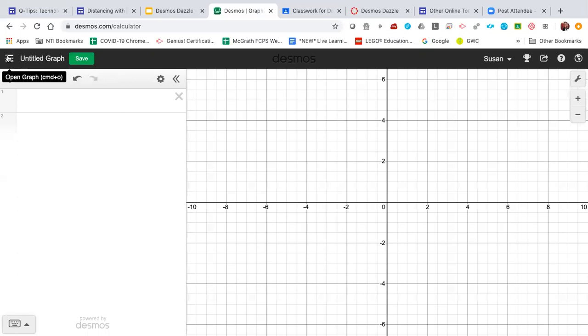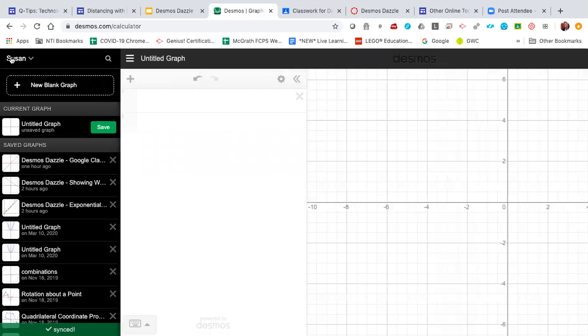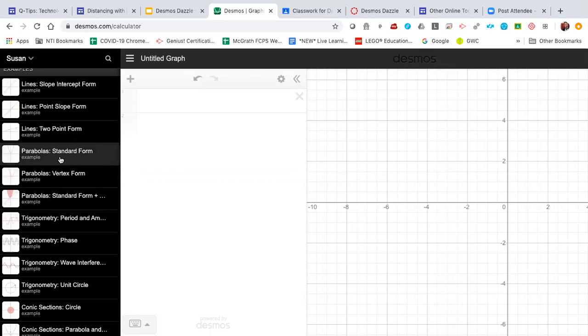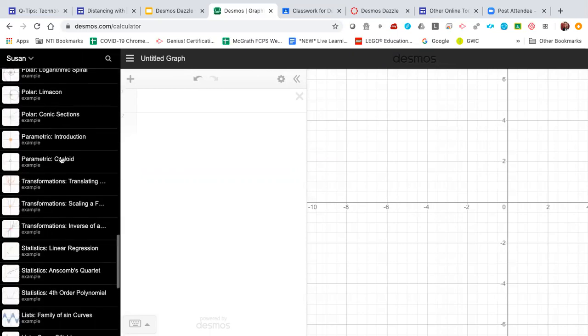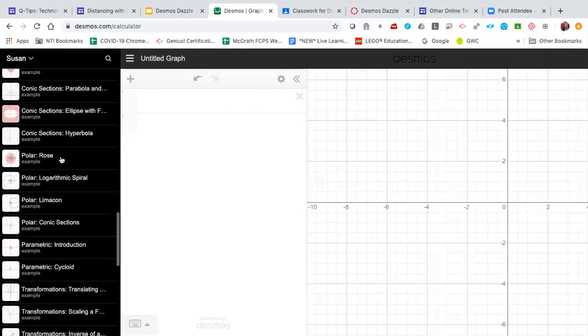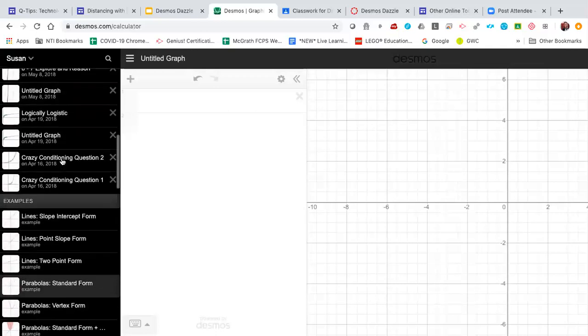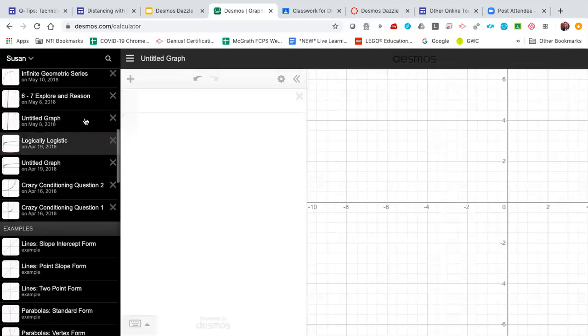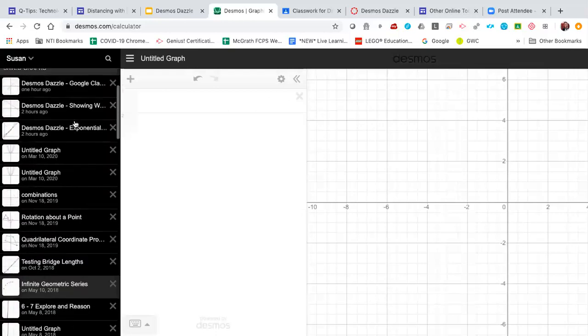Then I can come over here to my hamburger and click on it. And then I have lots of saved graphs, and the current graph I'm on. And actually, if you scroll down, you've got some example graphs. So this can give you an example of different types of graphs, all the way from calculus, statistics, and so forth, transformations, polar, and so on. So you can take a look at those. They go from basically the lowest level of math, like algebra and middle school math, all the way to calculus, in that order. So what I want to show you right now is a graph that I made.